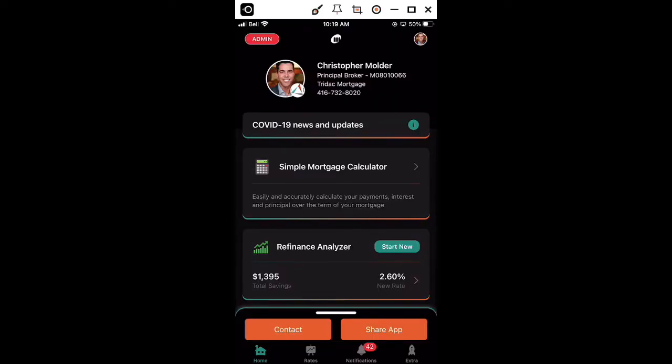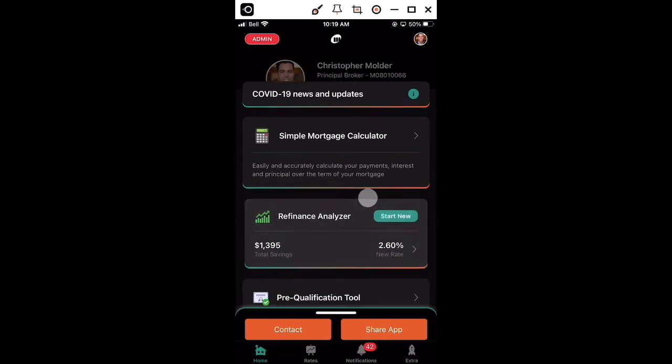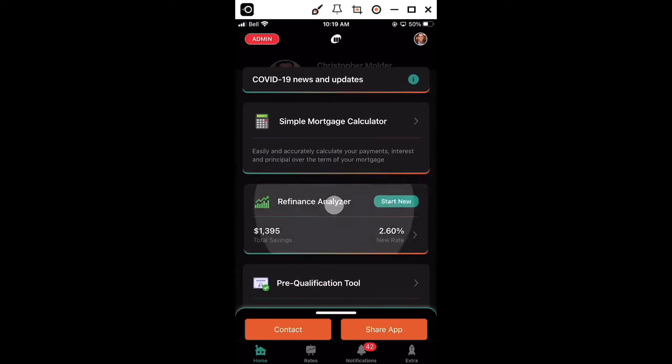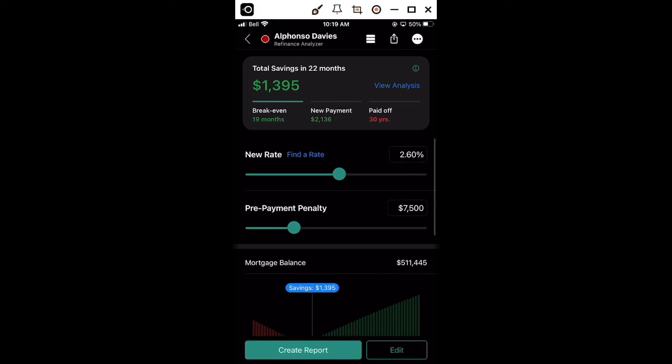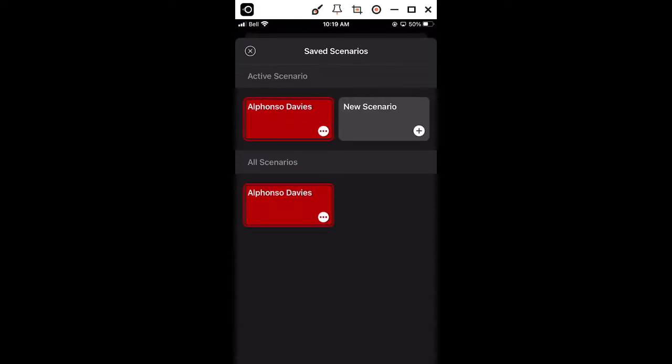Let me show you in the Home Centre app exactly how great this Refinance Analyzer tool is. I'll include a link of where to download the app. It's available on my website. But once you download it onto your phone, you'll find the Refinance Analyzer. And here I've set up a scenario for one of my favorite Canadians, Alphonso Davies, Canadian soccer star taking us to the World Cup. Very excited about that.